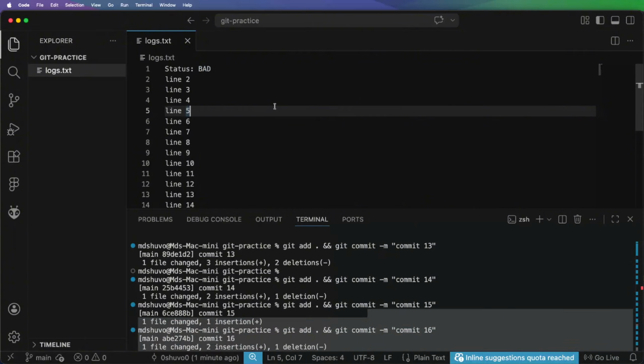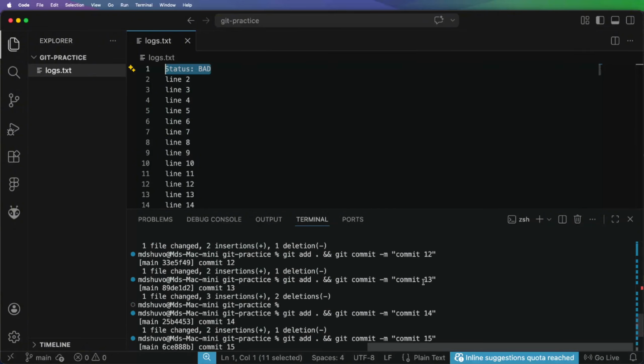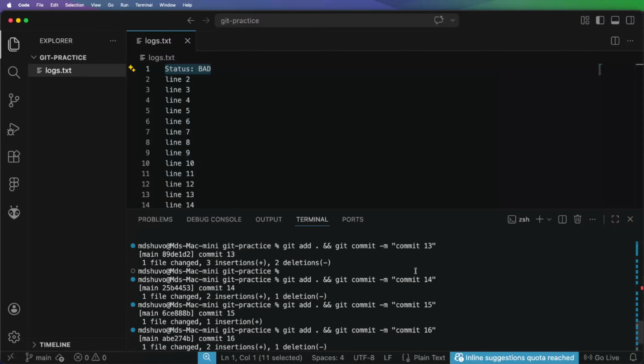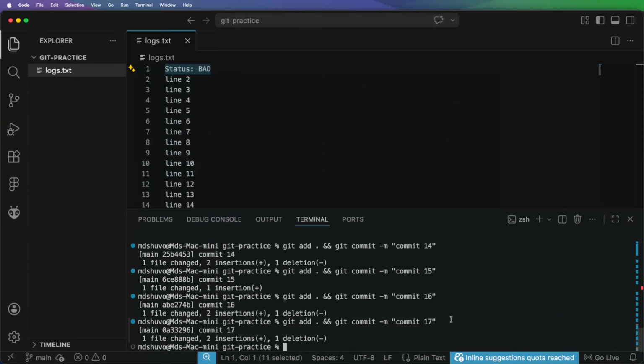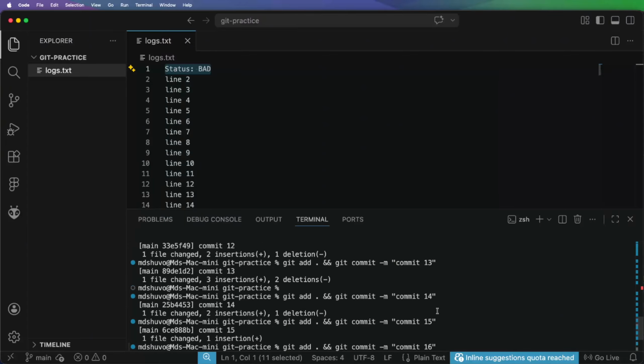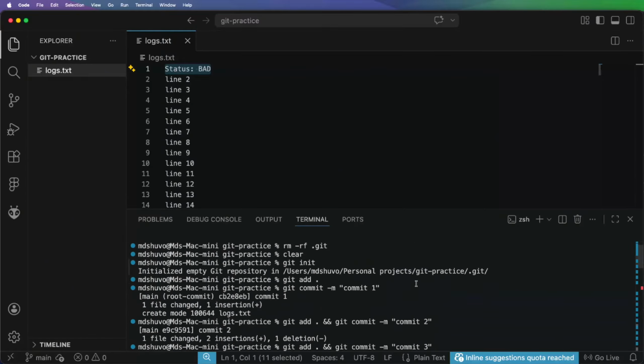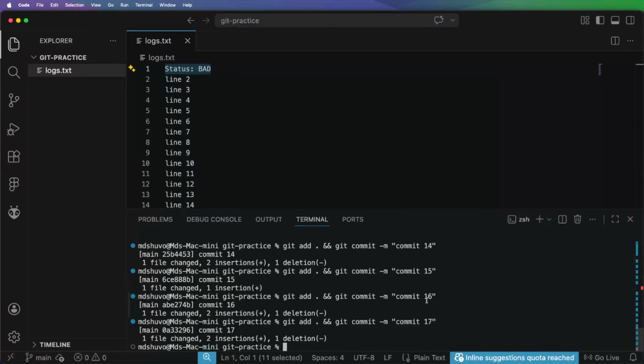In the real world, this would be code that introduced a bug. So I have a total of 17 commits and I don't know where I introduced the bug, and I kept committing after introducing the bug. So now I want to know what is the commit that originally introduced the bug. So this could be any of the 17 commits. So how would I figure out which commit introduced this bug?